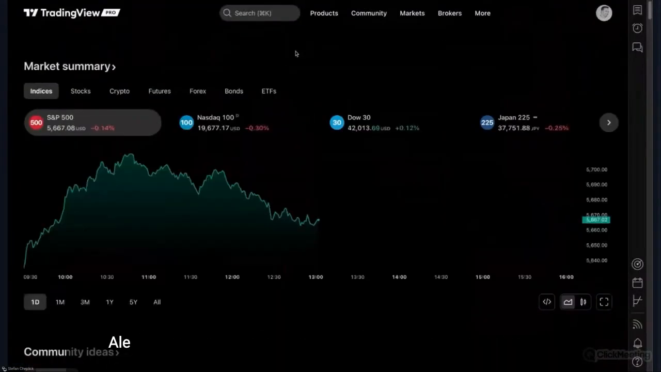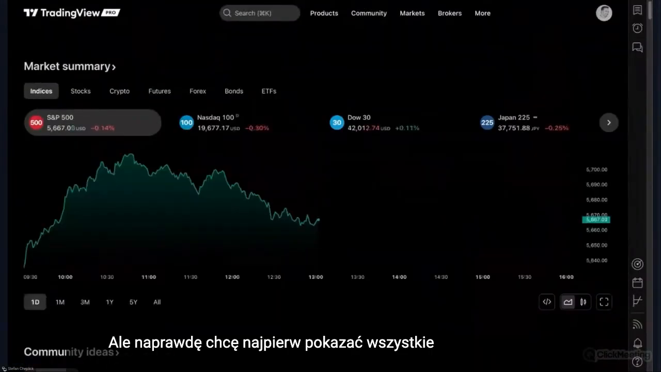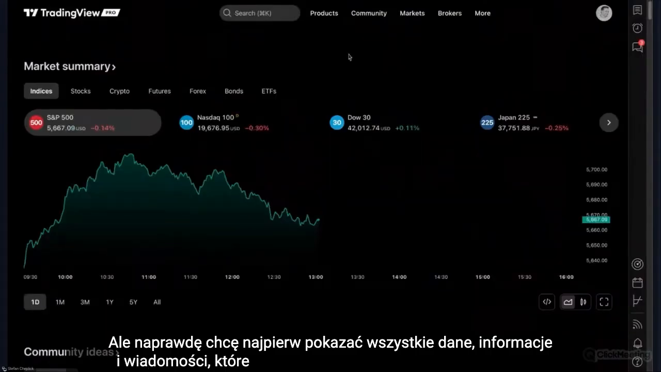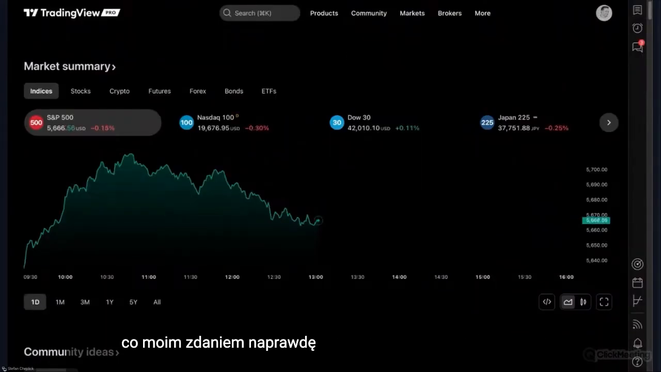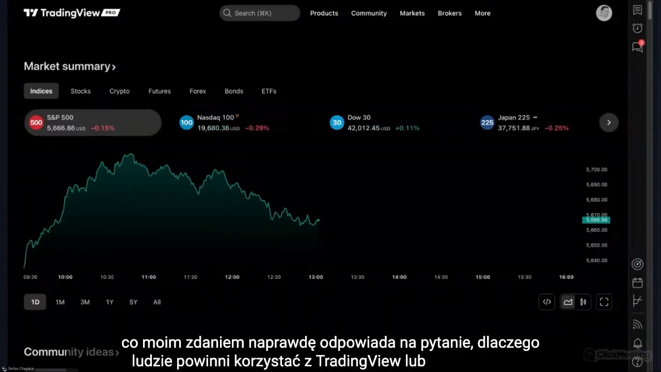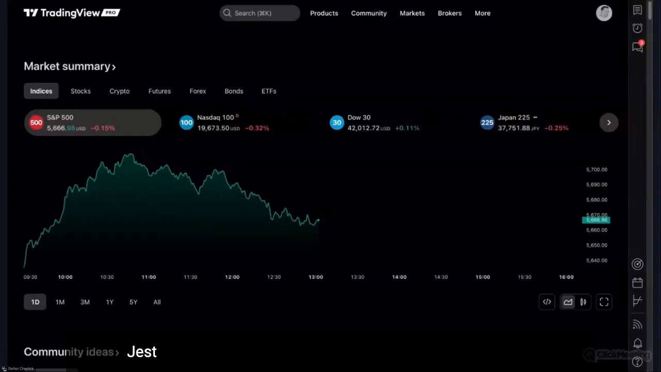But what I really want to make sure I demonstrate before I even get to the super charts is all of the data, information, and news you have when you are connected to TradingView, which I think really answers your question about, why should people use TradingView or what is it? It's a platform for everything that's going on in markets.